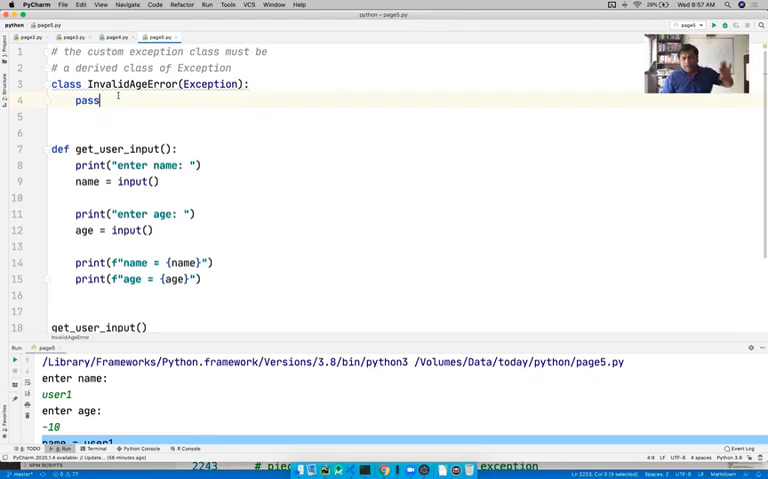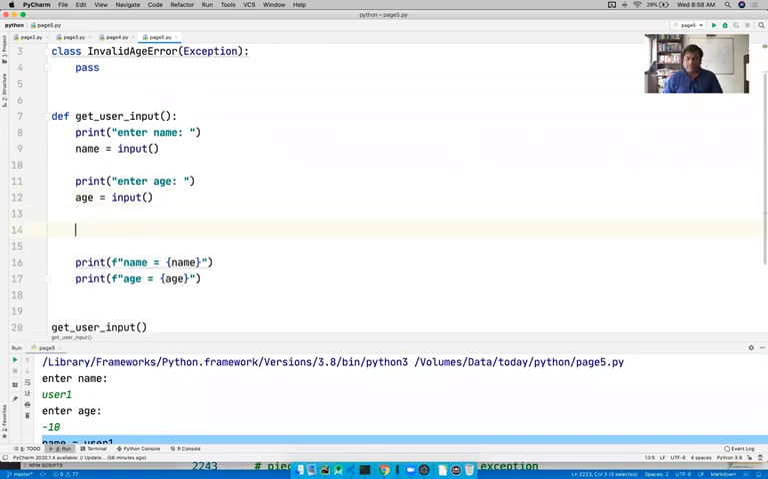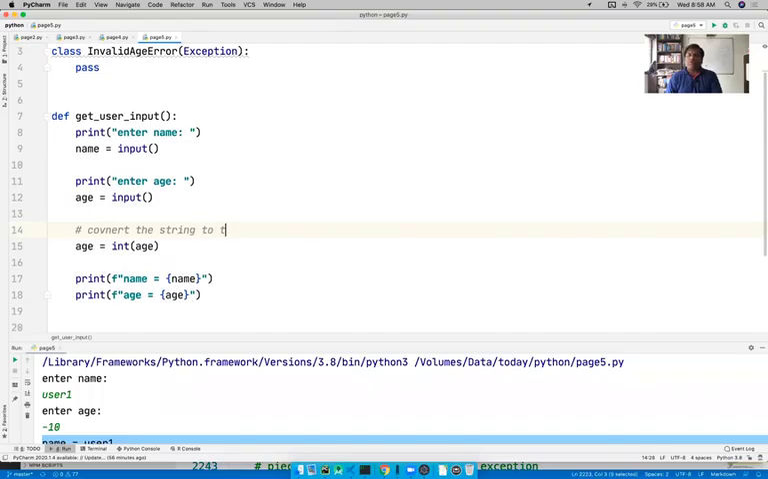Till now, whatever exceptions were raised, all of them were raised by Python internally. I mean, they were raised by Python's built-in functions. But this is the first time we are doing it ourselves. So probably what I'm going to do here is first convert this into an integer age value. You know that whenever you are getting input, it always will be a string. So I'll pass that age to this, and here I'll convert the string to integer, so that it will be easy for me to check the correctness.